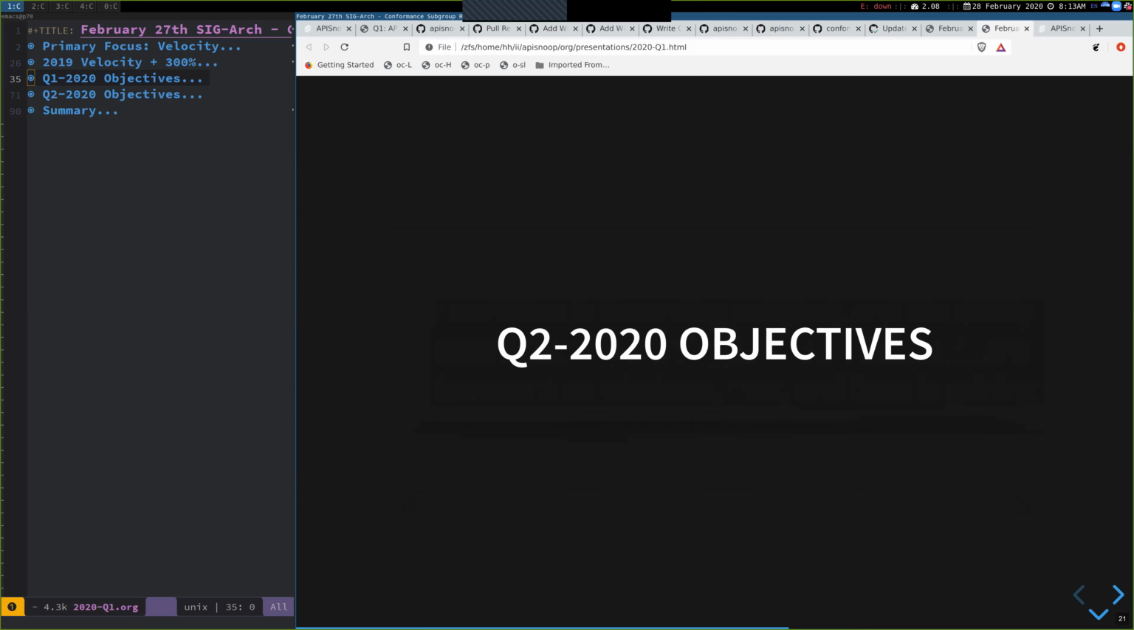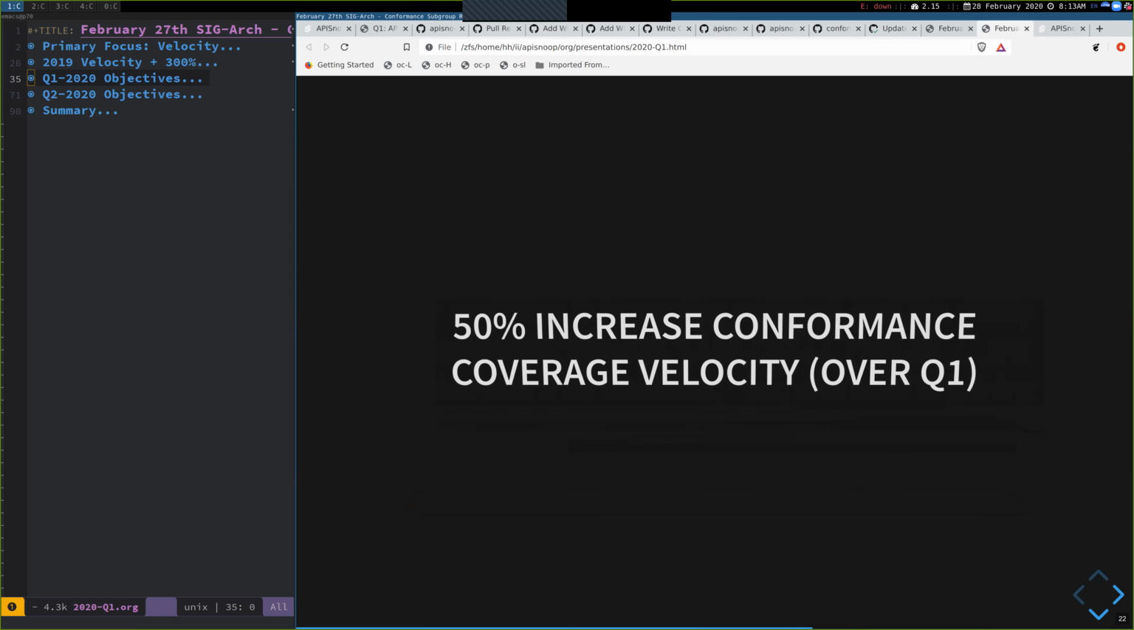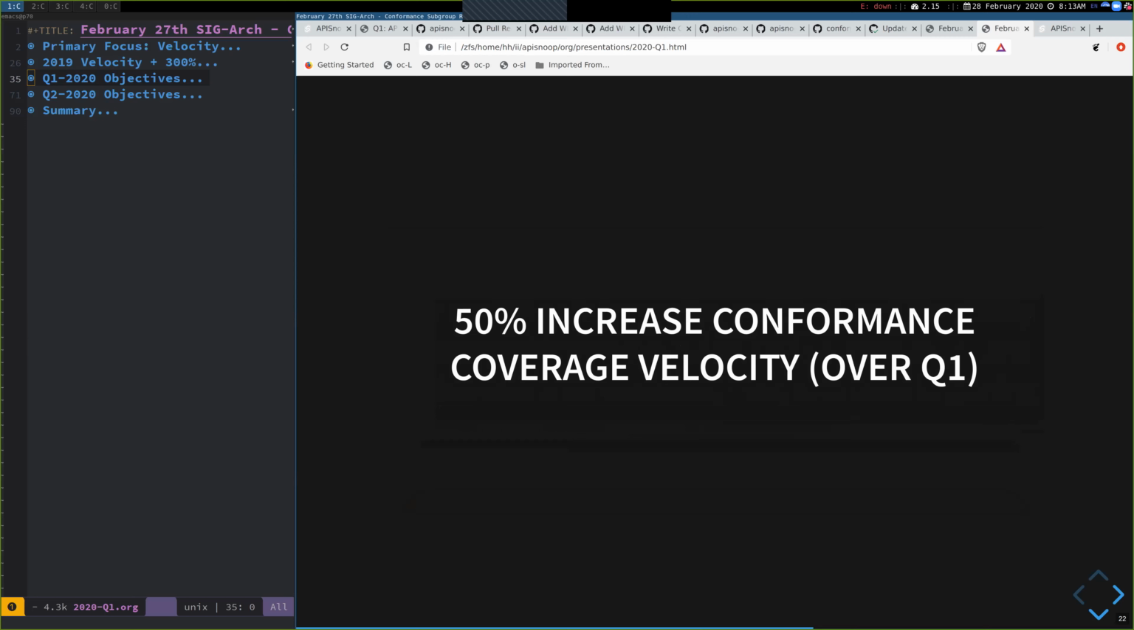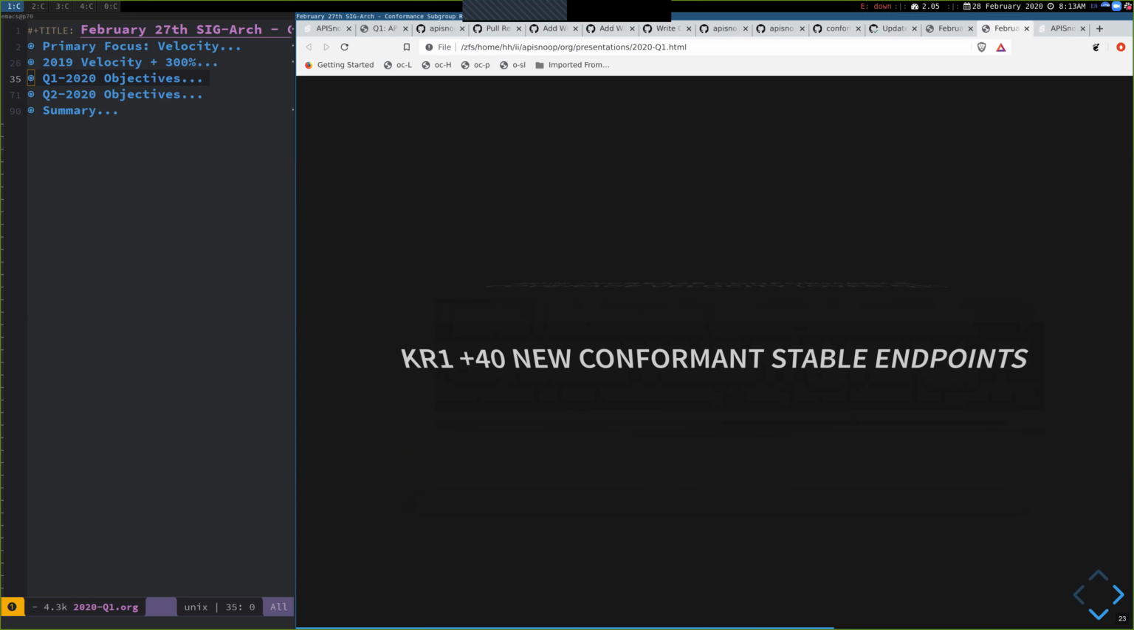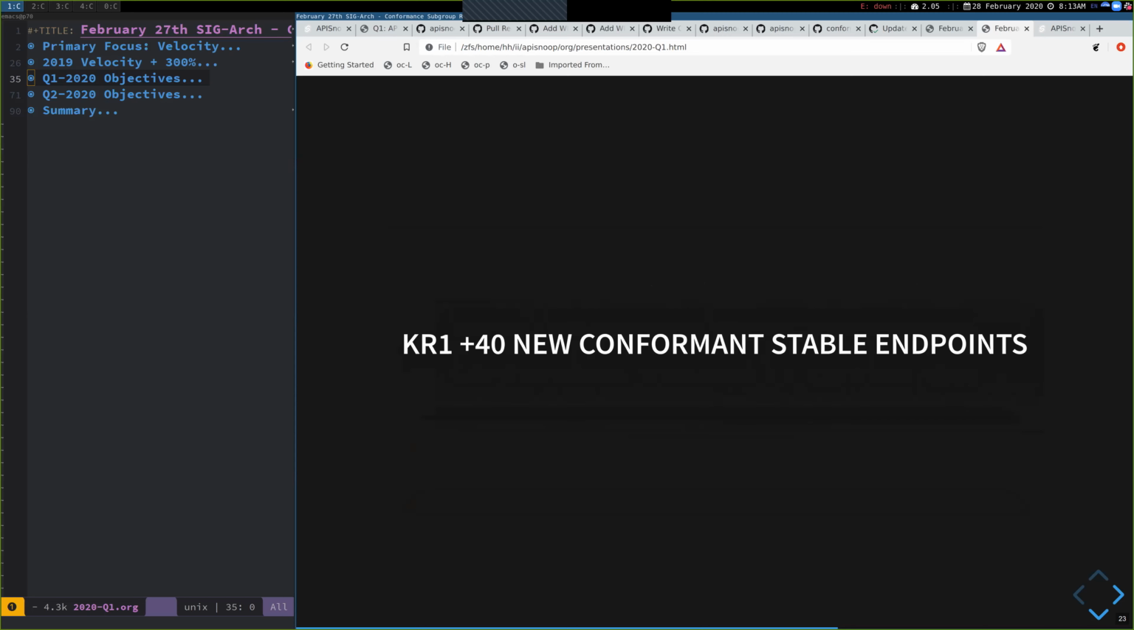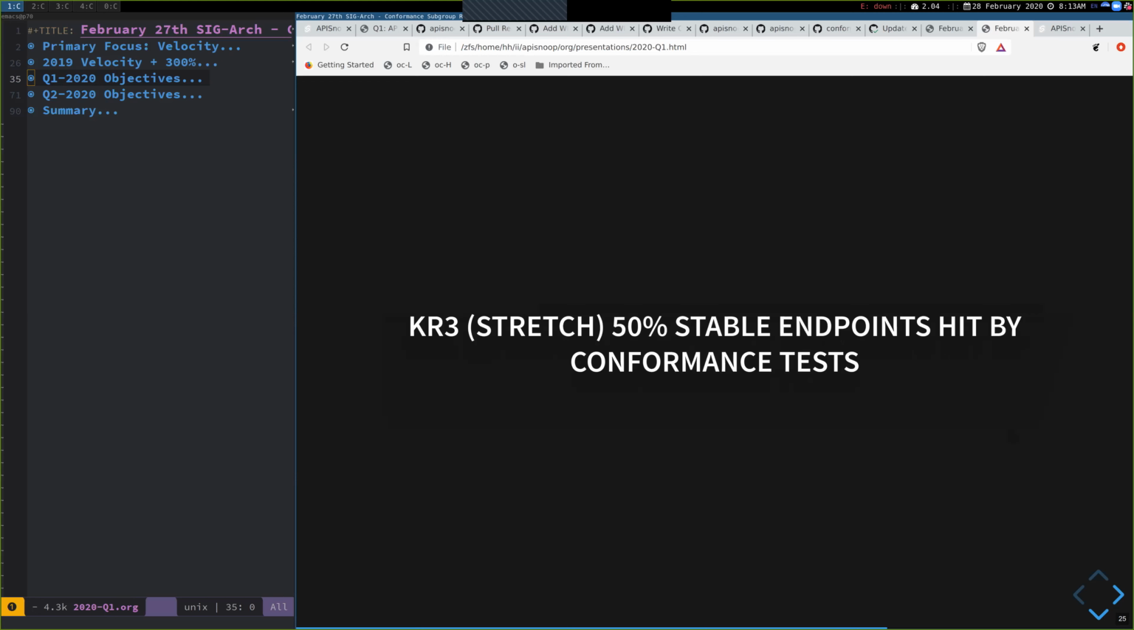Some objectives for Q2 are a 50% increase in coverage based on what we did in Q1. We had a really good 300% increase over the last half of last year, and then we're going to still have a velocity increase, around 100% over what we did before. I think we can still pull off a 50% increase in Q2, and it's going to look something like this: 40 new conformance stable endpoints, a 9% coverage increase, and this should get us to a really visible 50% stable endpoints by July.